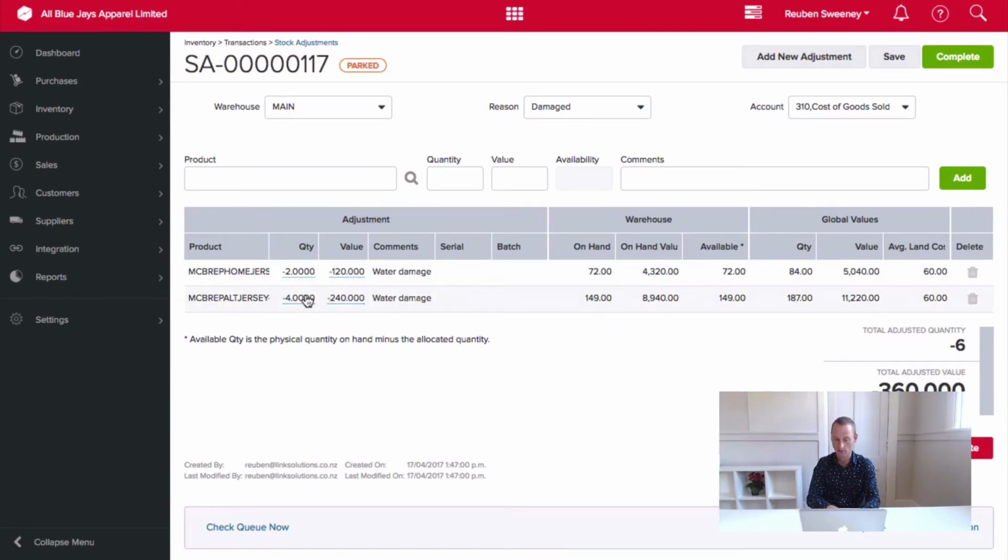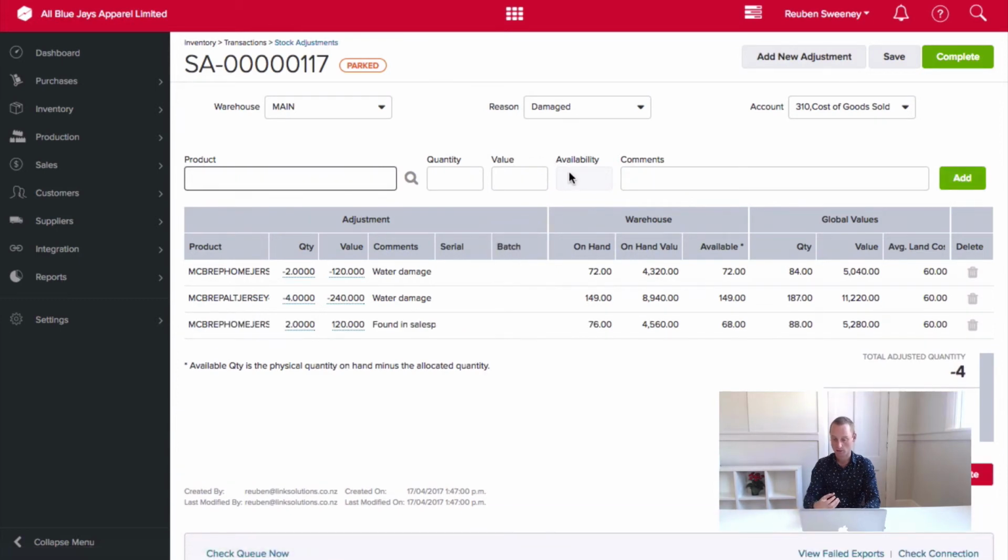Just to mix it up a bit, I'll have a gain, and I'll do a small. And perhaps we looked underneath the box and we found an additional 2 units that we'd written off last stock take. So I'm going to put in a positive number this time, 2 units, and found in salesperson's car, something like that. So some salesperson with some sticky fingers is going to grab some product without letting anyone else know. So we've found those again, and we're going to put them back in.